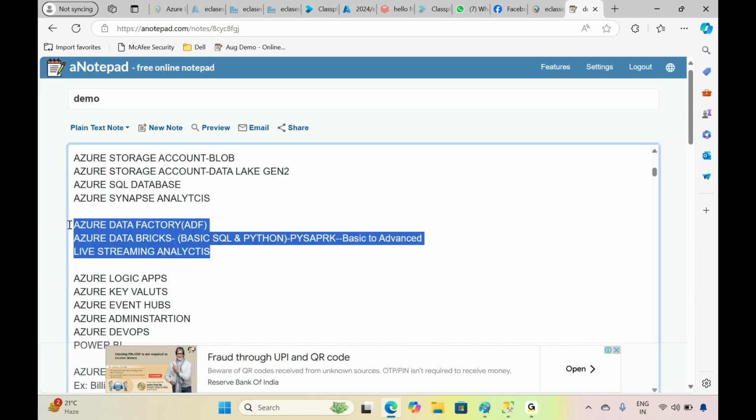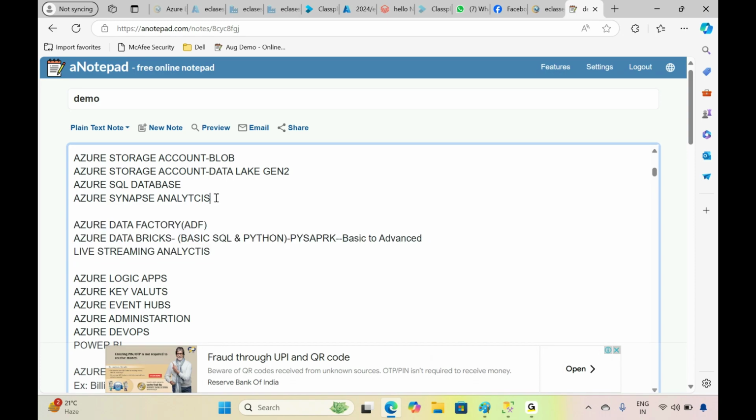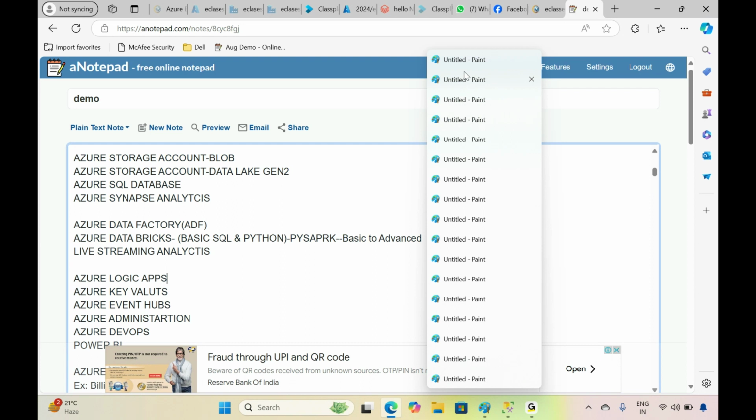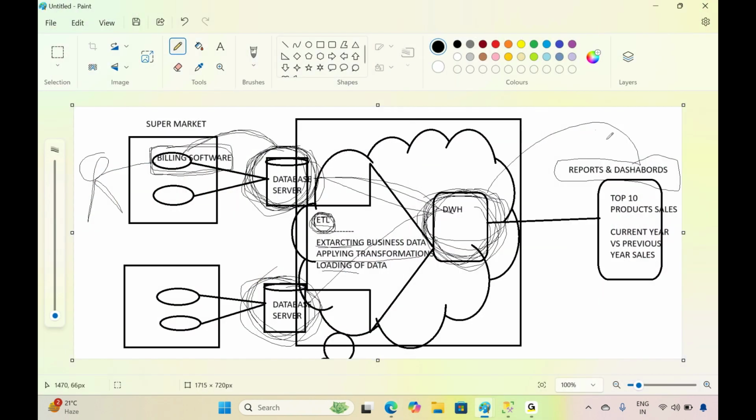So there are some services inside your cloud environment. By using those services, we are going to develop the ETL pipelines. To develop the ETL, these are the services we are going to use. For storage purposes, these are the services we are going to use.